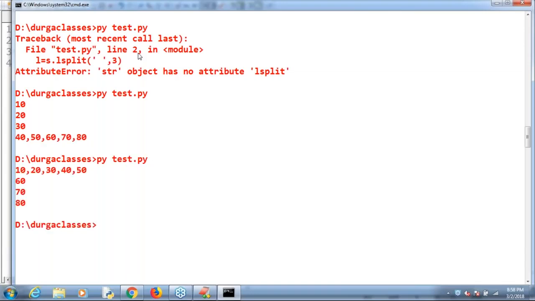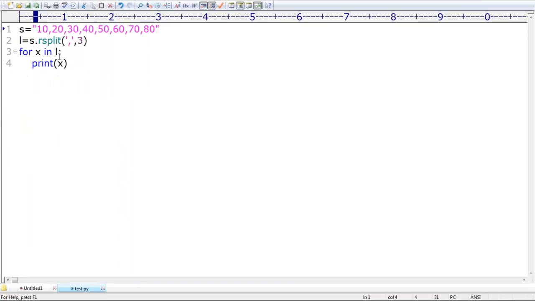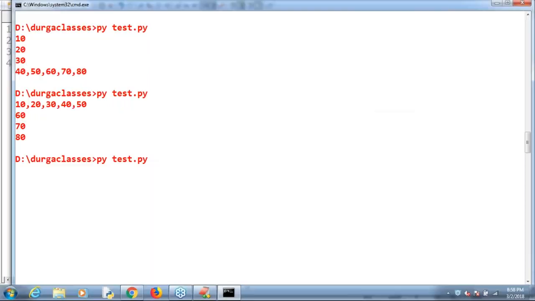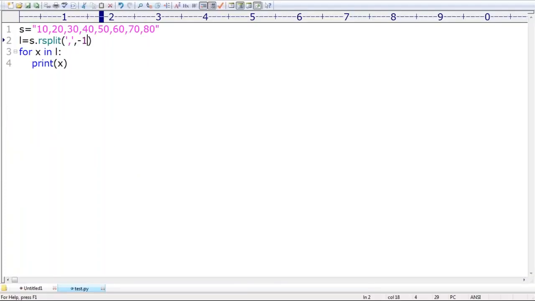Rsplit, how is it going to work? Have you observed? 10, 20, 30, 40 and so on. First one, 60, 70, 80. Because it is applying split in the reverse direction with respect to comma. Clear? If I don't specify, the default value is -1. The default value -1 means all the occurrences are split. Clear? Okay, that's all.